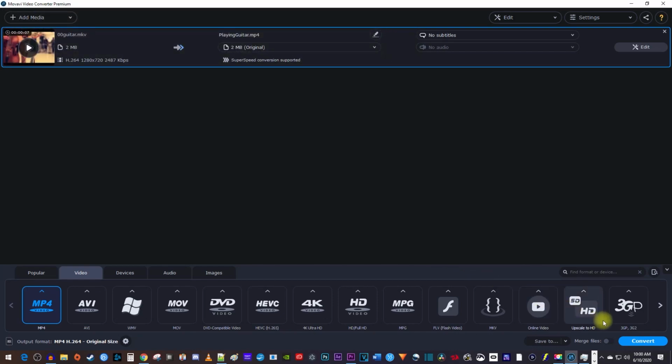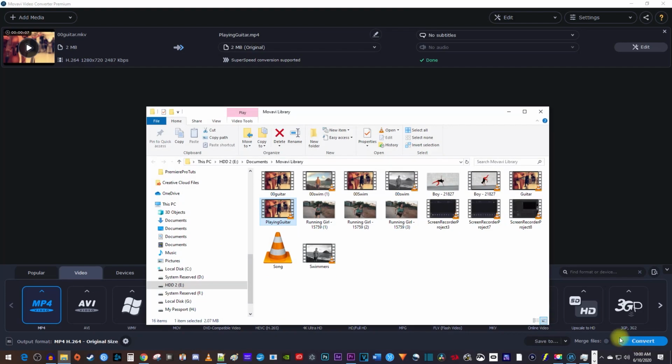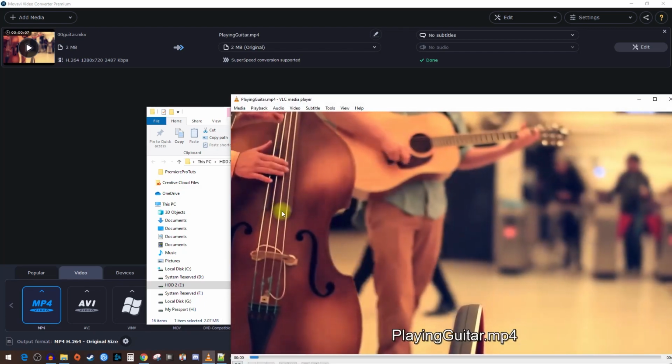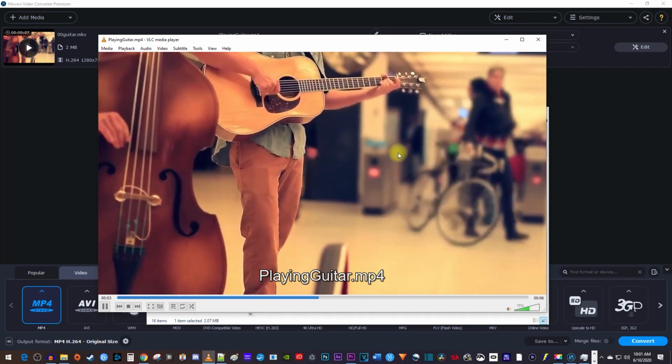Lastly, click the Convert button to convert your MKV file to an MP4 video. Once the conversion is finished, the program will automatically open up the location of your new MP4 file so you can play it back. Alright, and that's it for this tutorial.